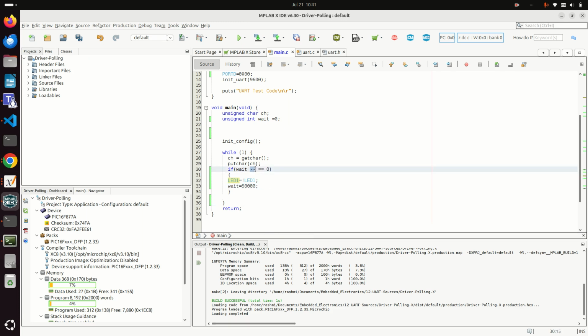This is what post decrement is. It will check the condition first, then it will decrement. So now wait is equal to 50,000. Wait is not equal to 0, so the condition fails. It will come out of the loop. After checking the condition it will decrement, right? So 50,000 decremented means 49,999.